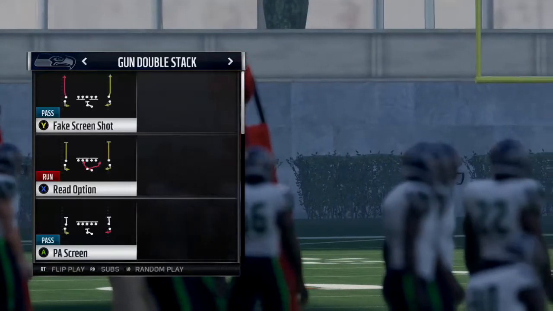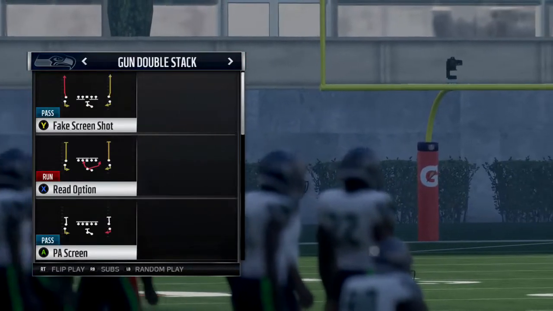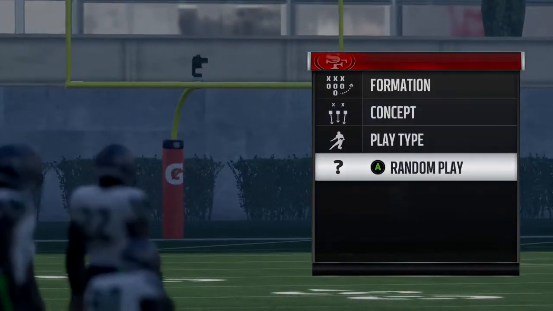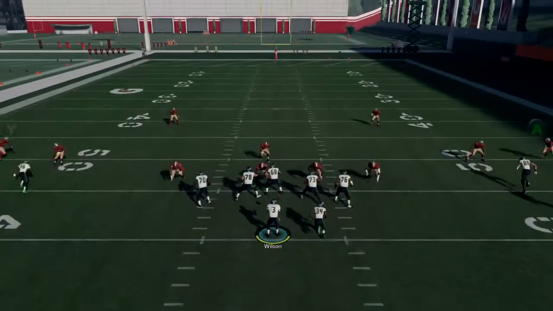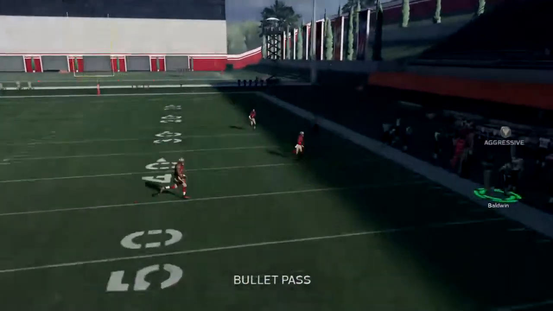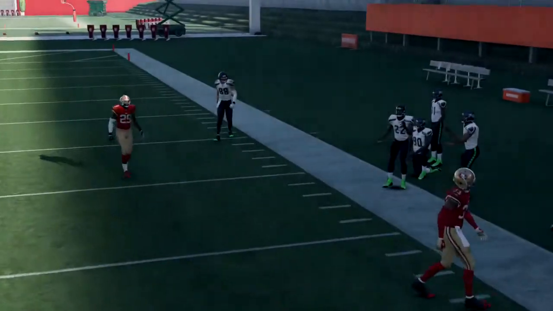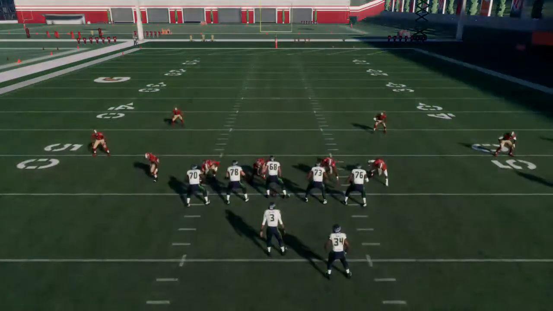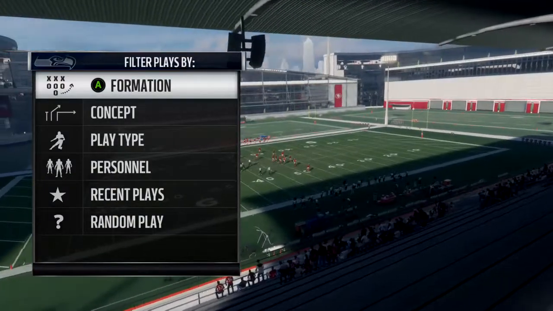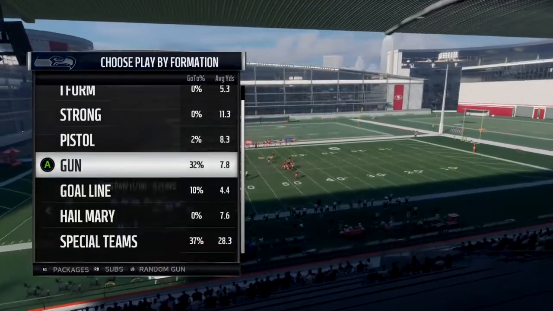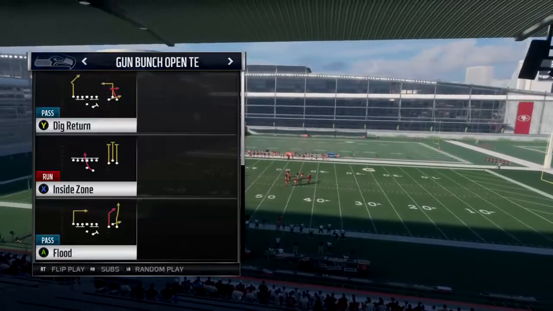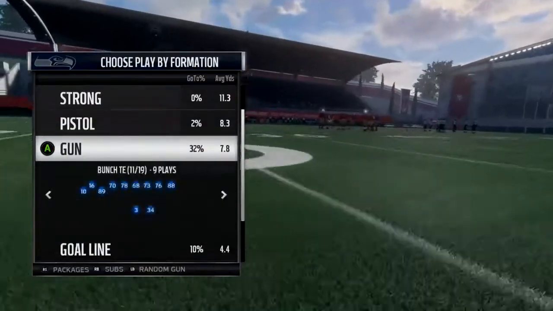Double stack. Only play we're going over in here is the corner smash. It's basically corner strike, just corner strike out of a weird looking formation. And that was an accurate pass. That's the only time I'm gonna throw it, because that's not a play I expect you to run. It's just kind of interesting. Alright, so gun bunch tight end. Next best formation, one of the best formations in this book. Not open tight end, bunch tight end.